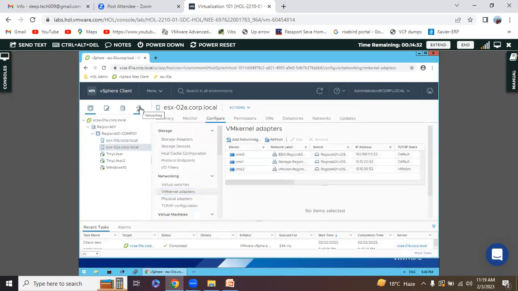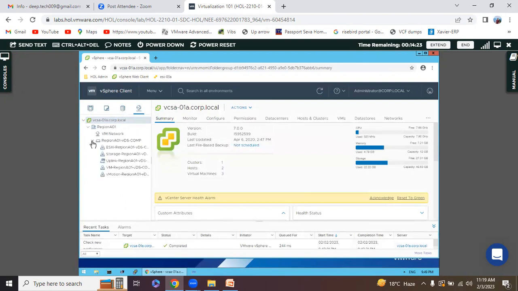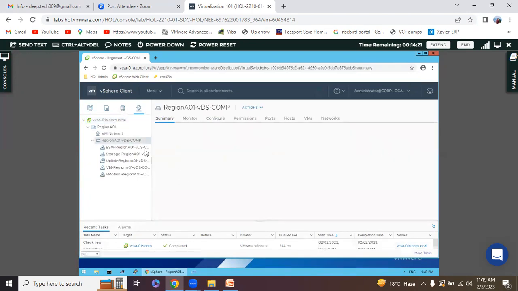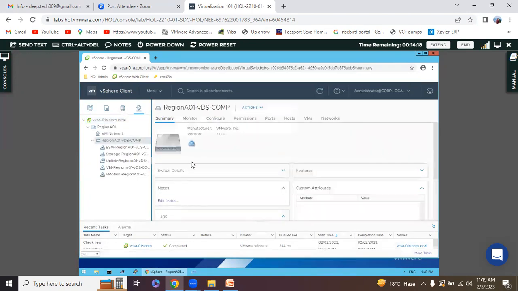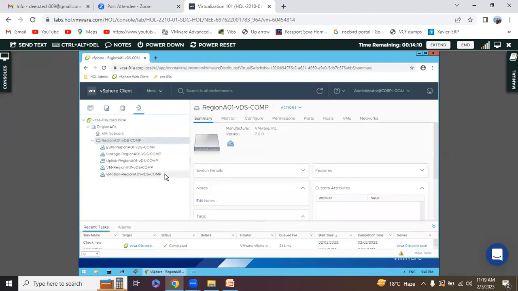Okay. So now if I go to the networking tab, from here I can see the available distributed switch. So this is my distributed switch. Under this distributed switch, here I can see 1, 2, 3, 4. 4 port groups are available here.